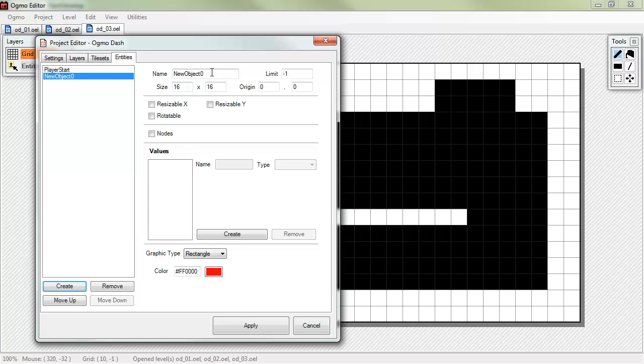So first we'll create one, and we'll name it finish. Now this is the finish line that the player will reach. We're going to set this at 8 by 8 because it's tiny little blocks, and we'll make it resize both X and Y. That lets us stretch it to be the appropriate size for our finish line.